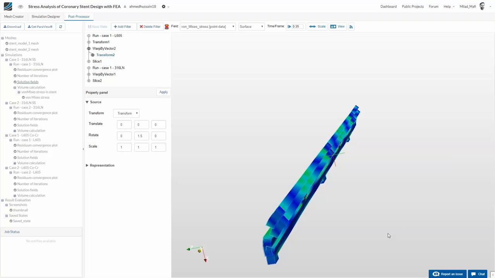Carlos also has a question. If the stent was conforming to a curved artery, the cyclic symmetry would not apply, correct? Yes, Carlos, that's definitely true. One major simplification we made here is that we did not consider the interaction between the artery wall and the stent. And if you want to model this interaction, you need for sure to go with the full model and also create a model for the artery walls.